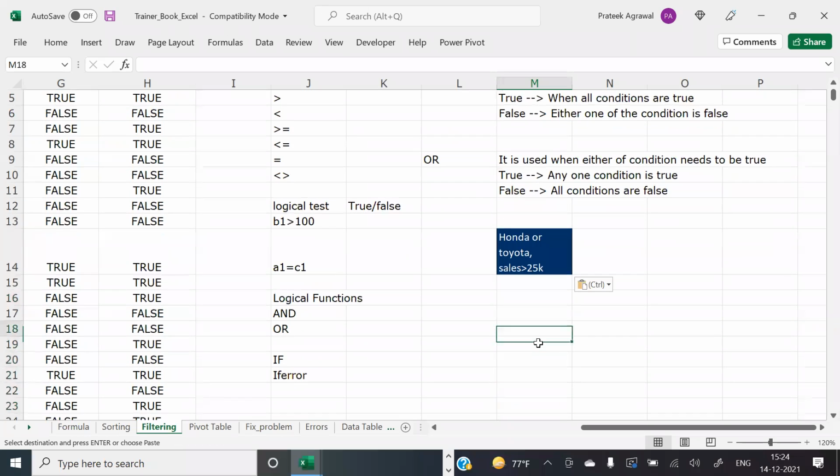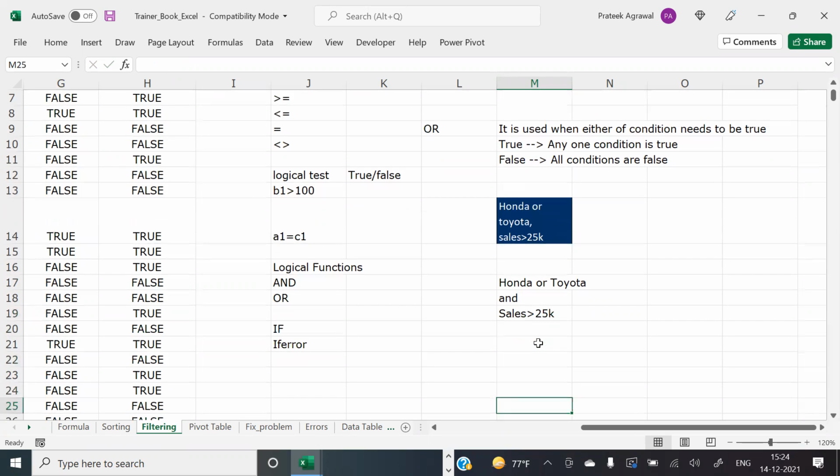See, there will be two ways of writing this. I can write it as Honda or Toyota, this is my first logic, and sales greater than 25,000, this is my second logic. This is one way of writing it. The second way of writing it is one single formula, but both have to be used simultaneously.